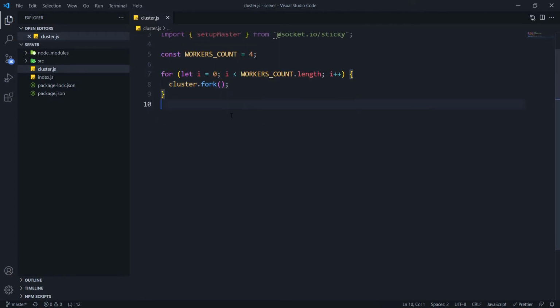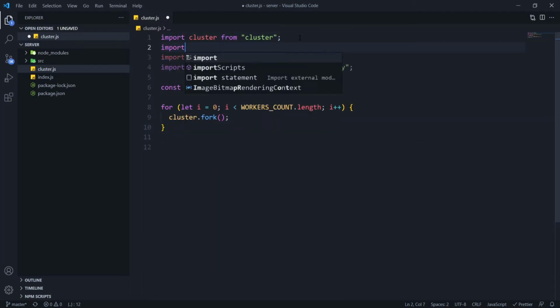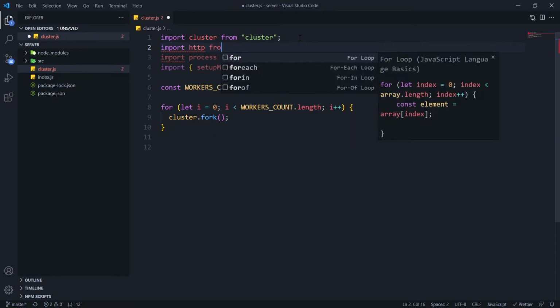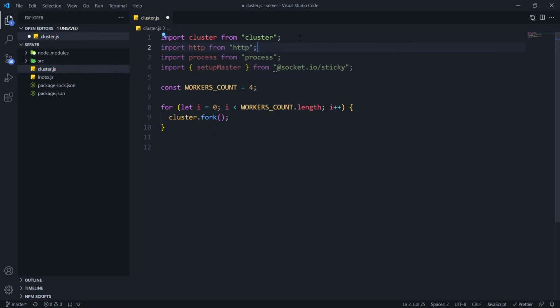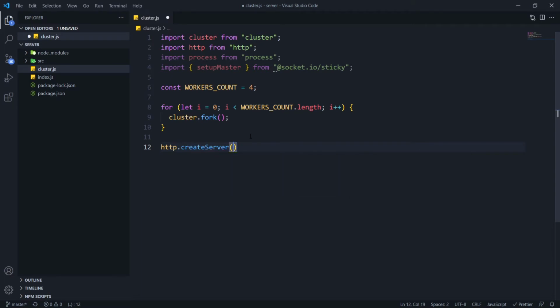So next I want to create an HTTP server. For that I need http from http. There you go. And I'm going to say http.createServer. I'm going to store this inside a constant, httpServer equals, right? So then I'm going to call the setupMaster method, pass in the HTTP server object, and put in some options.